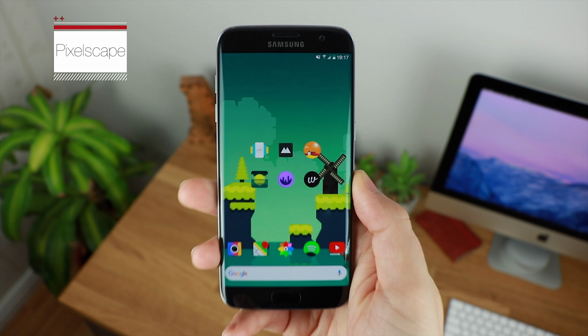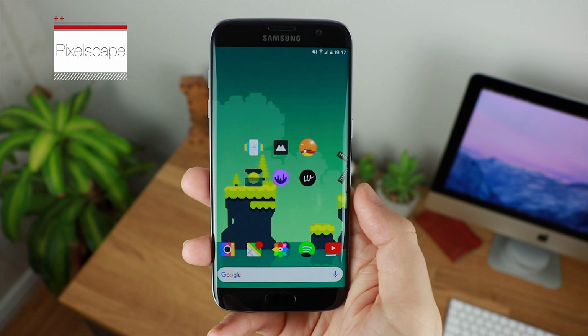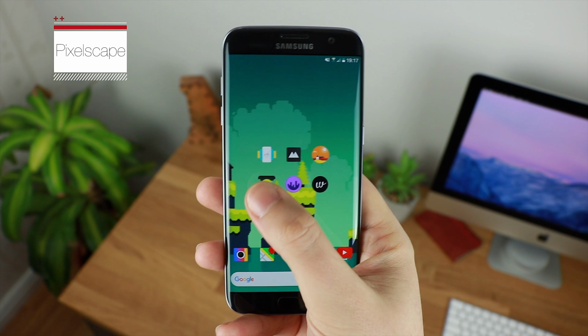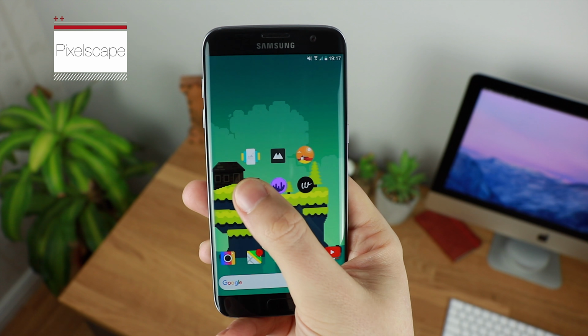Mixing it up a bit now with my only live wallpaper on this list, and that is called Pixelscape. So as you can see here, it's got a really nice pixel design to it with 3 different sceneries to choose from.